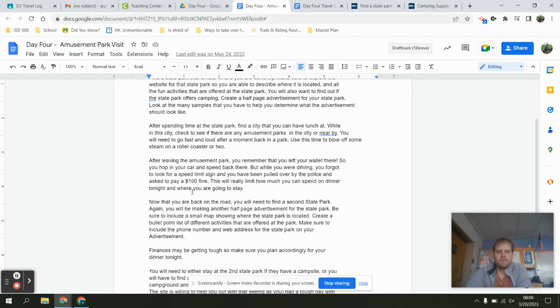Now that you're back on the road, you need to find a second state park. Again, you'll be making another half-page advertisement for the park. Today, you're making 2 half-page advertisements. Create a bullet point list of the different activities that are offered at the park. Include a phone number and a website for how to get to the park, and these are on the back there.